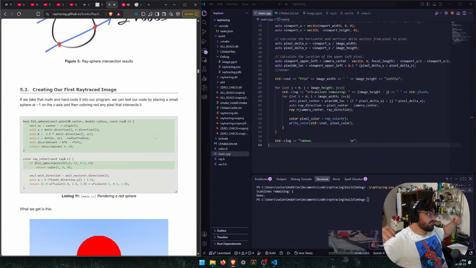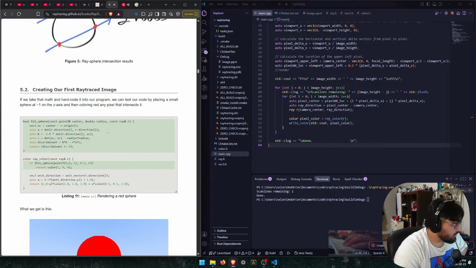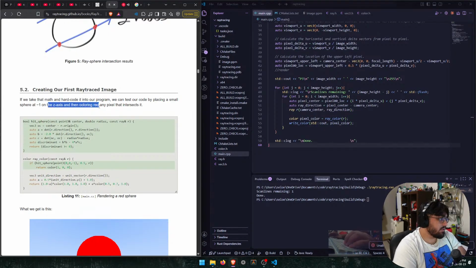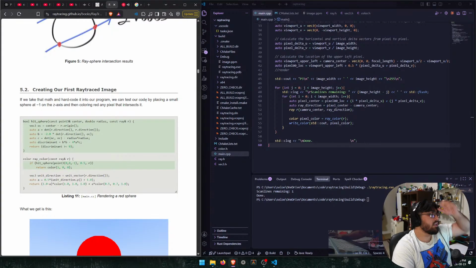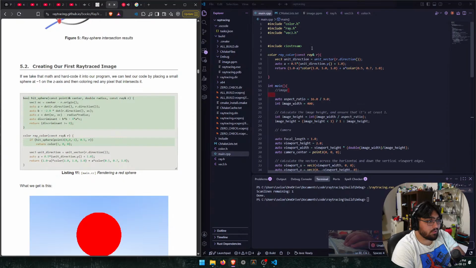Creating our first ray traced image. If we take that math and hard code it into our program, we can test our code by placing a small sphere at -1 on the z-axis and then coloring red any pixel that intersects it. So I guess this is it hitting the plane we have, because we are in a 2D space, right? And now we're just adding onto the z-axis. They're adding this into main above ray color.